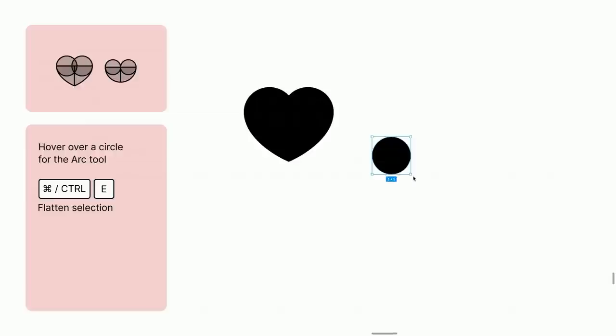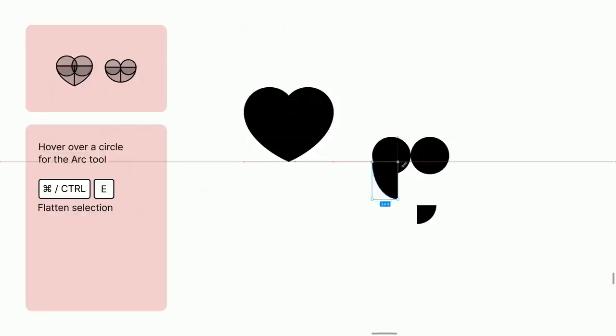If I want to get a little more creative, I can also use the arc tool to get my arc. So if you hover over a circle, you'll get this little nub. Drag that around. And then I'm going to duplicate that. Let's make the left-hand side. Command-E will flatten that out for me. And now all I have to do is move that around, resize, until I'm happy with my shape. Great, a rounder heart.